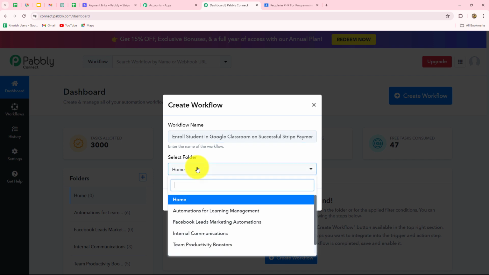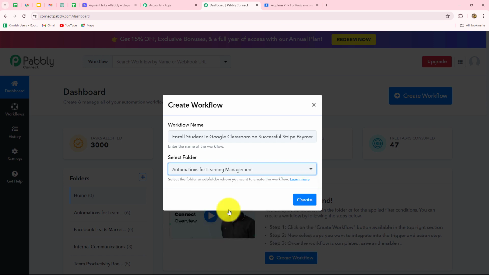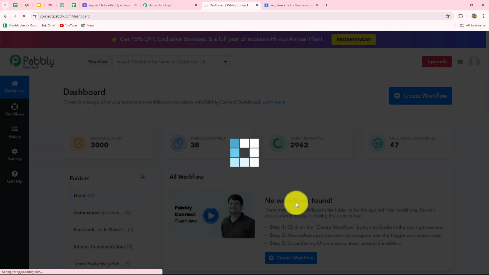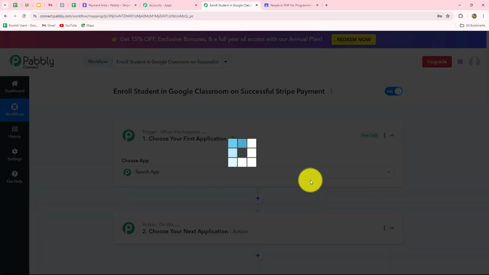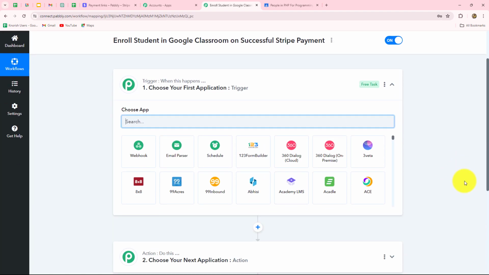After giving this name, here I'm going to select the folder in which I want to save this workflow. I've already created a folder with the name Automations for Learning Management. I have selected that, and now let's click on Create. In the same manner, by creating different folders on your dashboard, you can save your workflows separately. As we've done that, we can see that two windows are open in front of us.